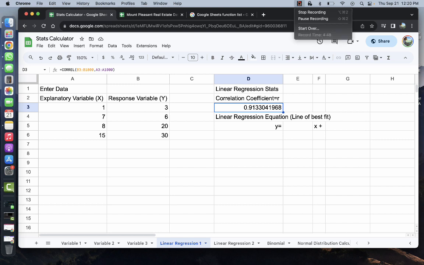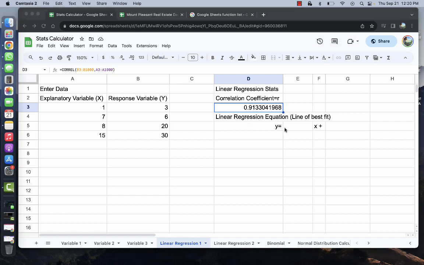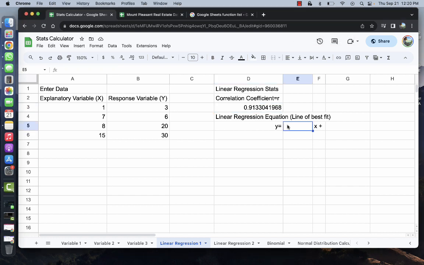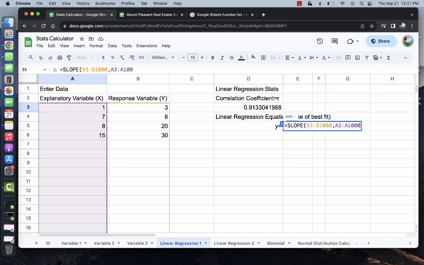Okay, next let me make sure I have the correct formulas for these 2 cells down here. Then in this cell, remember in the equation of a line, we have y equals mx plus b. So m represents the slope. So here we're going to do equals slope. Pick that function. And then once again, we're going to do the same thing that we did for the correlation coefficient. We start with the y data. So B3 colon B1000, comma, A3 colon A1000, right parenthesis. Put that in there.